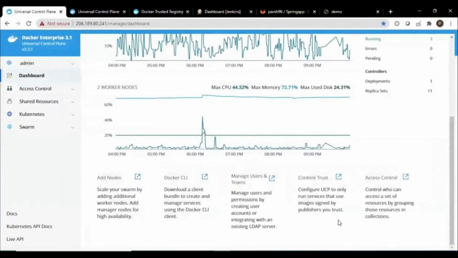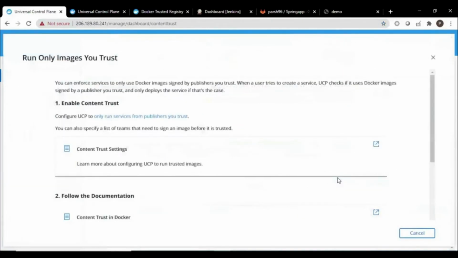Apart from that, content trust will allow the UCP to run services that use images signed by the publishers you trust. So over here you can enforce services to use only Docker images signed by the publishers or developers you trust.